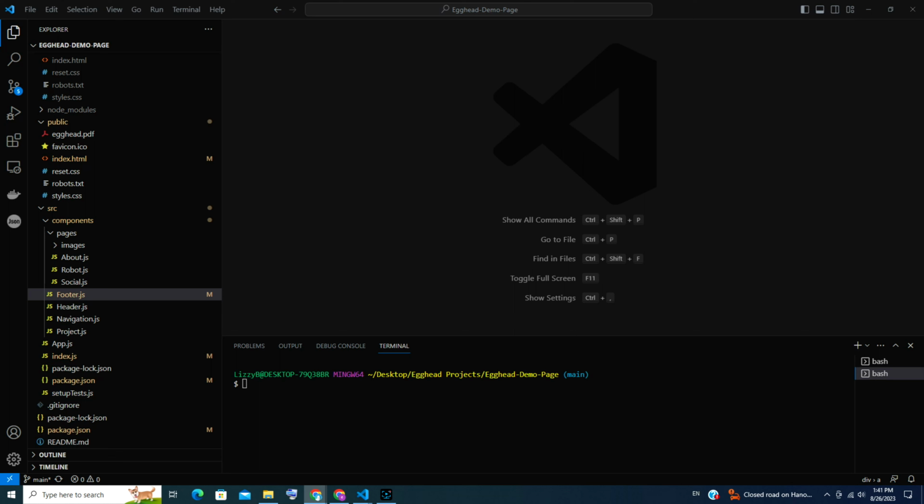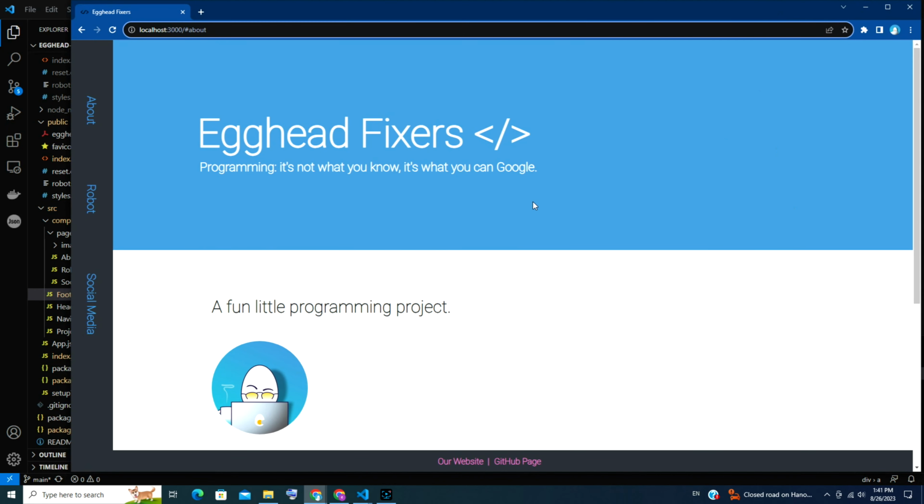Today we're going to be working on the warning in the console if you have a React application that says Invalid DOM Property class. Did you mean class name? So we're going to show you really quick how to fix this.